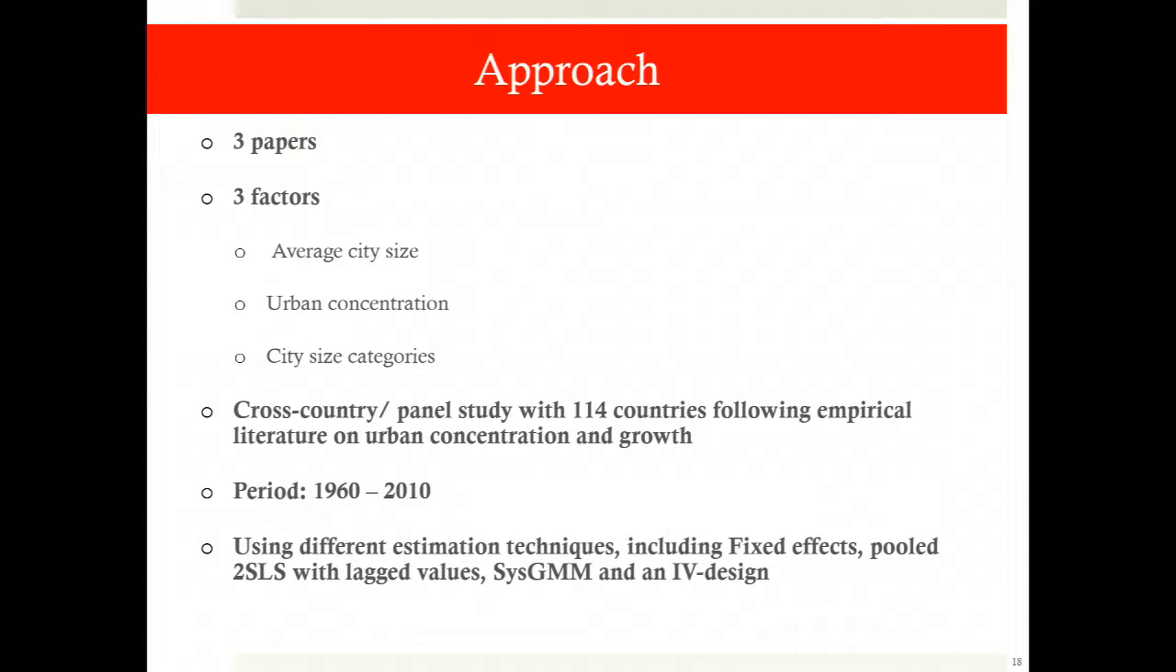And what I'm going to present here, very briefly, is based on 3 papers that I have developed over the last 3 years. Two of them have been published in the last few months with Susanne Frick, a collaborator of mine at the LSE, focusing on 3 factors: average city size within a country, urban concentration, and city size categories. We used the biggest data set that we could gather, a cross-country panel data study for 114 countries, covering virtually every developed country, plus large swaths of the developing world, over a period of 50 years between 1960 and 2010 in intervals of 5 years, using a very wide range of methods, from simple OLS to panel data to instrumental variable analysis, Hausman-Taylor analysis, and dynamic panel data analysis.